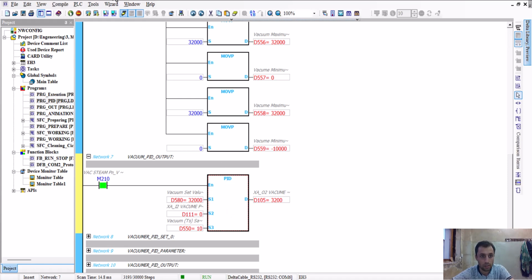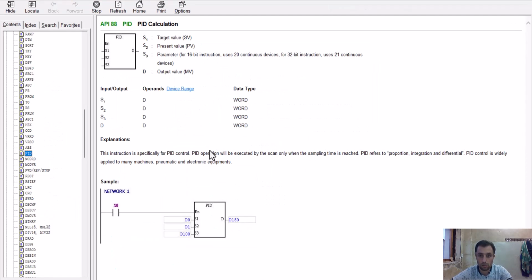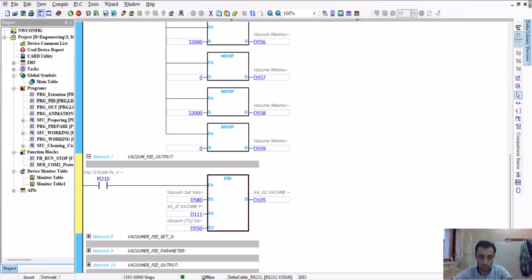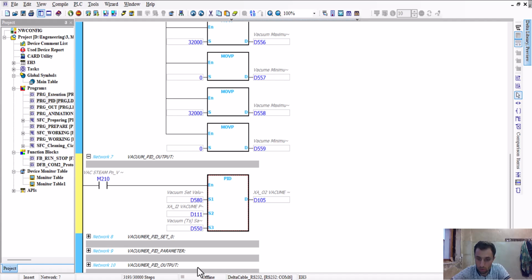If I go to the help, there is almost nothing, just a very small explanation about this. Also, now I'm using ISPSoft. If you are using WPLSoft, there it is also a little bit confusing, not too difficult, but a bit confusing for adjusting the PID parameters.